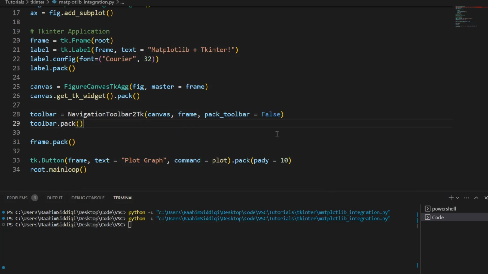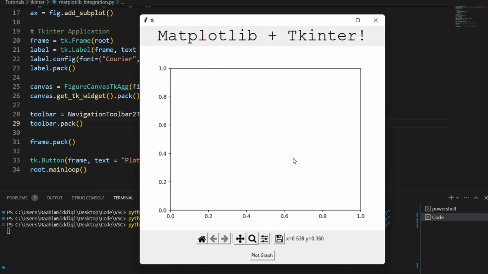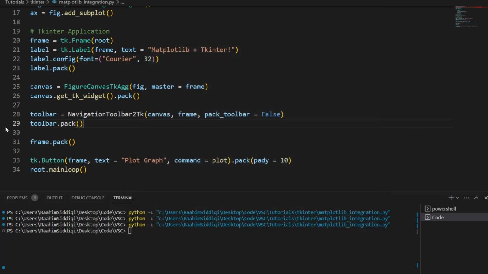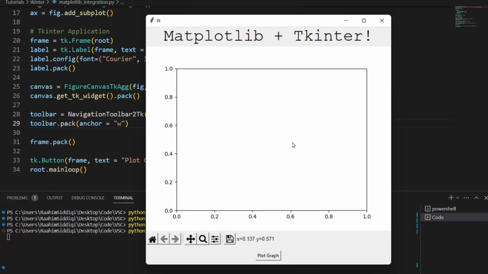Now, just one more thing, because right now there's still one issue that I want to point out. If you hover over any point, as is Matplotlib's default behavior, it's going to show the coordinates over there, right down here. So it's causing the toolbar to move around too much. So what I'm going to do is anchor this first of all to the left. Okay, W for west. It takes W, N, S, E. Okay, and this does this.